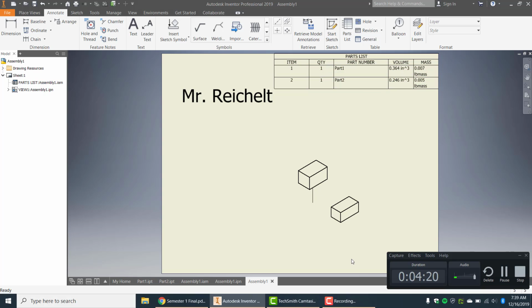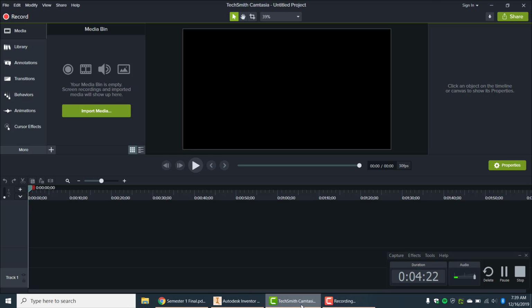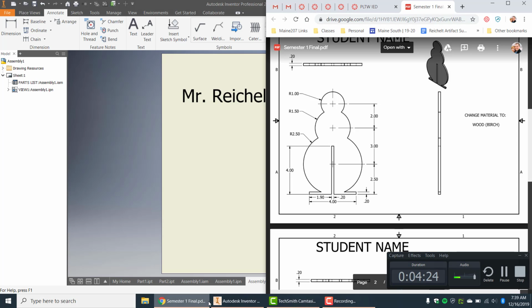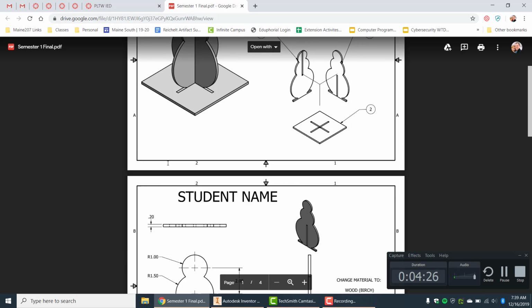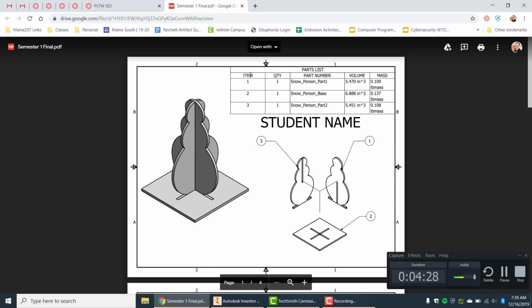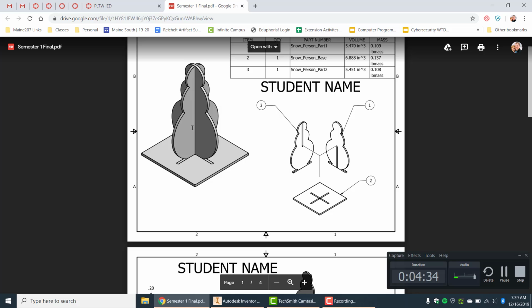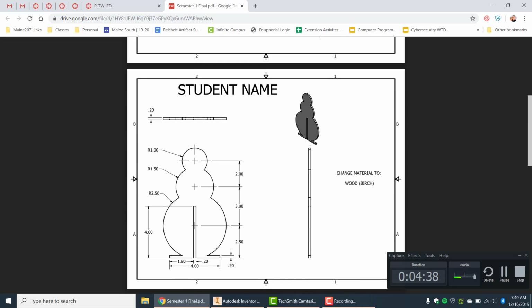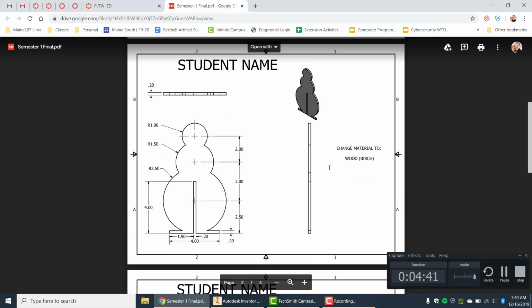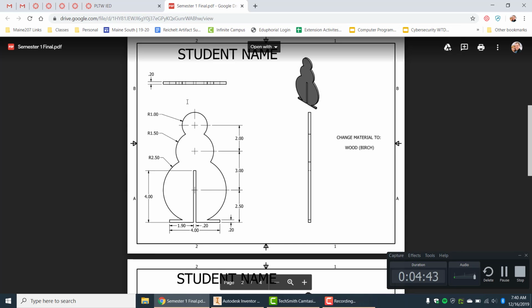Okay, so that's it. Just make sure when you are creating this final that you have your name on the parts list, item, quantity, part number, volume, mass. Make sure that you include your name on all this. And then we want to have the assembly done, and then an exploded view of the assembly. And then we want to have, obviously, the part for each one of the snowmen right here.